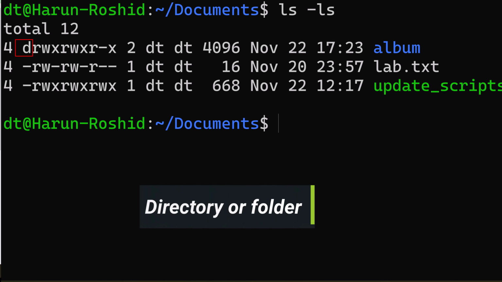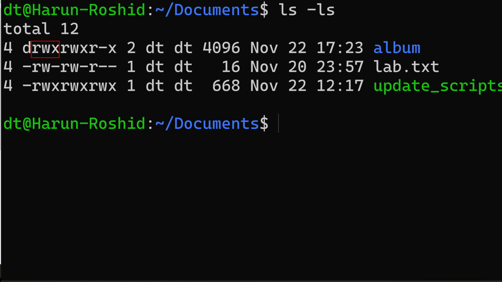The next set of characters is rwx. This pertains to the permissions granted to the owner of the directory, who in this case is the user dt. These permissions, read r, write w, and execute x, mean that the user dt can open the directory to view its contents r, create or remove files within it w, and enter the directory or run a program or script located in it x.